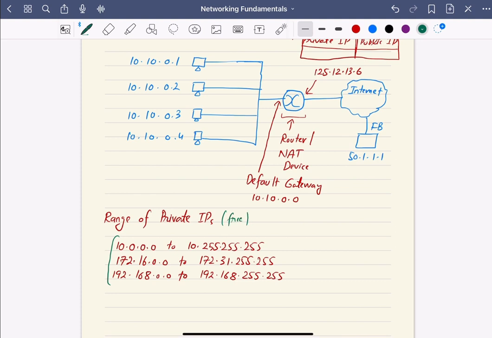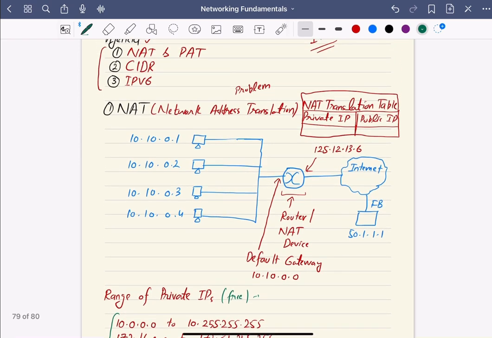Like these are absolutely free. You don't have to purchase them. These are the free IP addresses. You can design your private local area network by using this. Now, if you look at this example here, let's say this is my local area network. This is my private local area network.